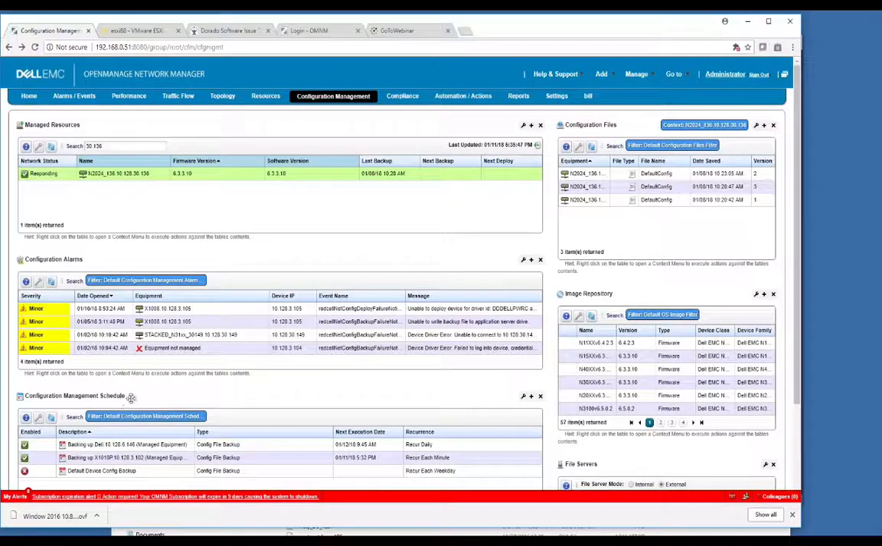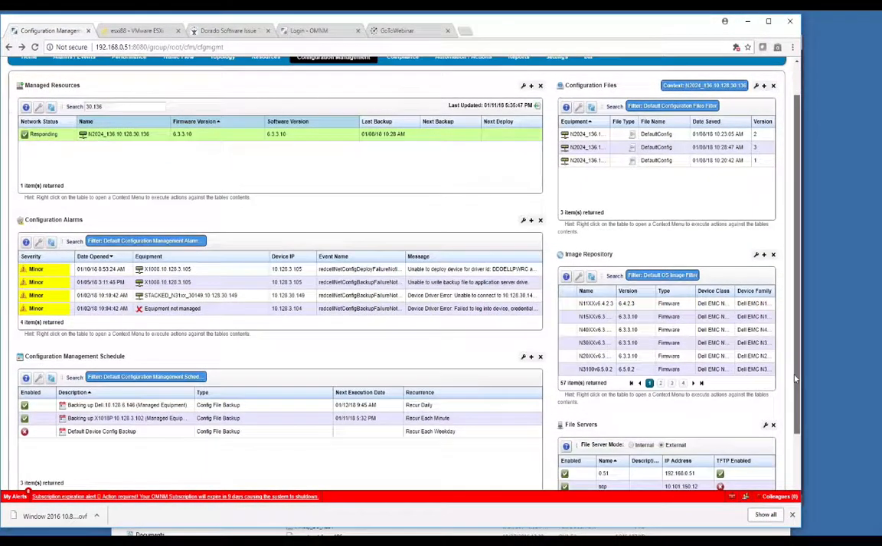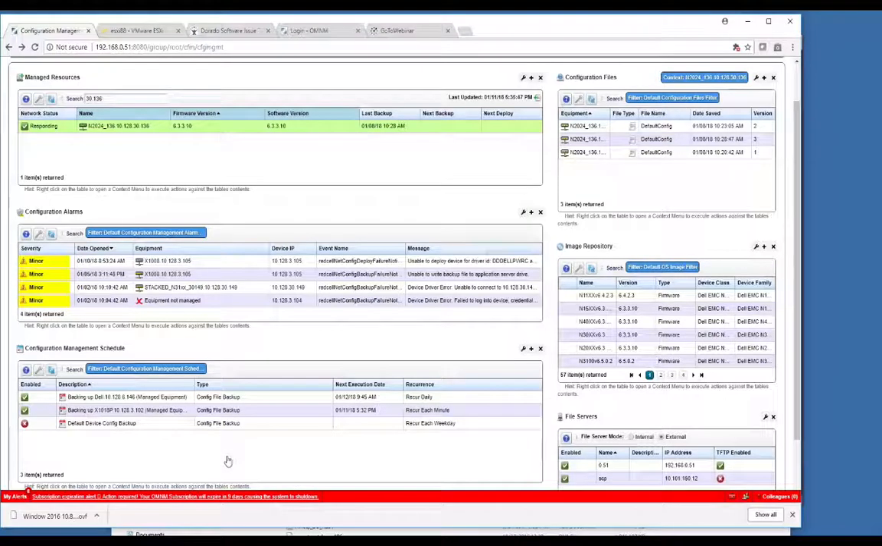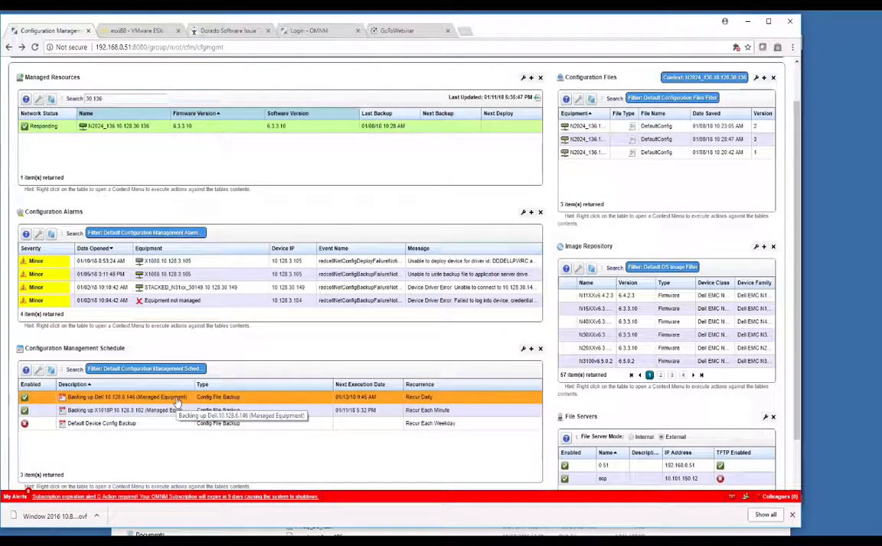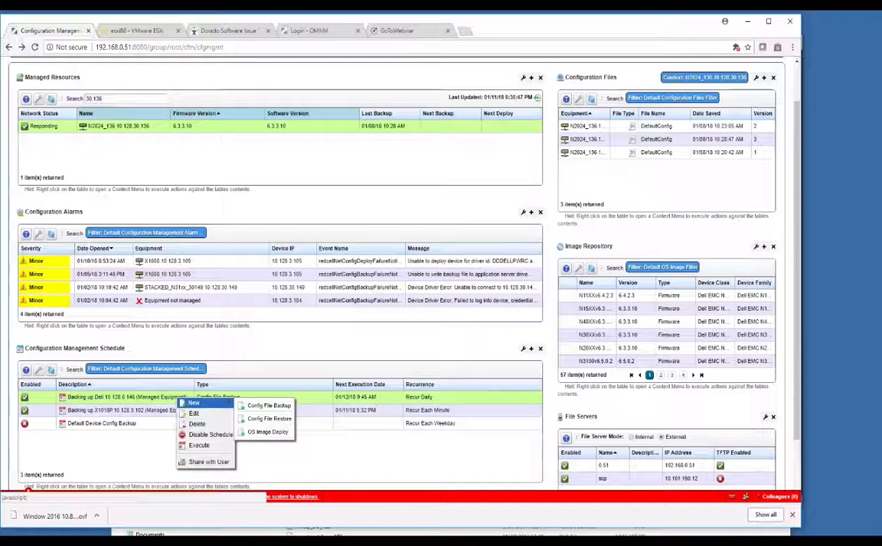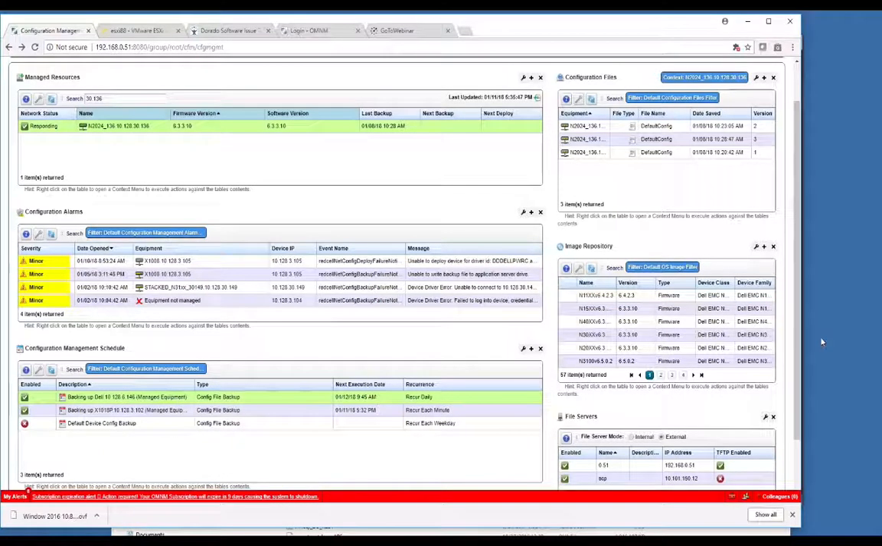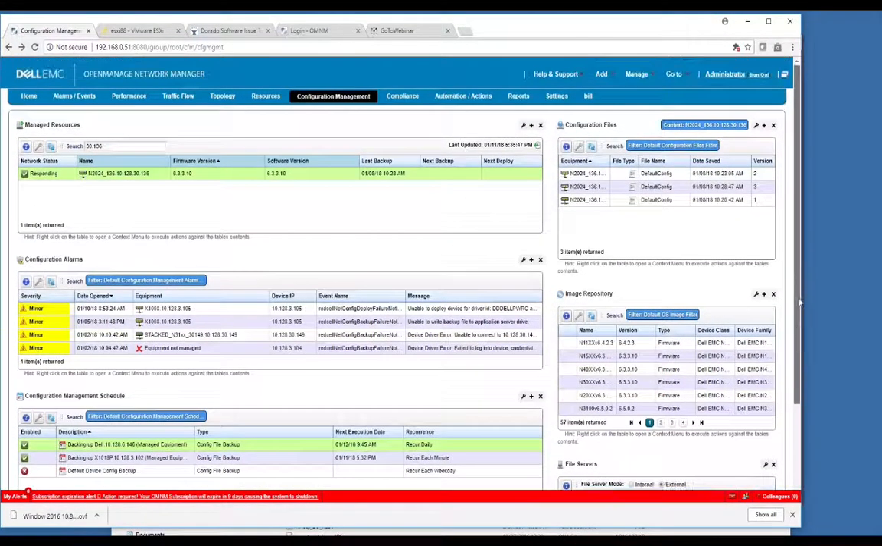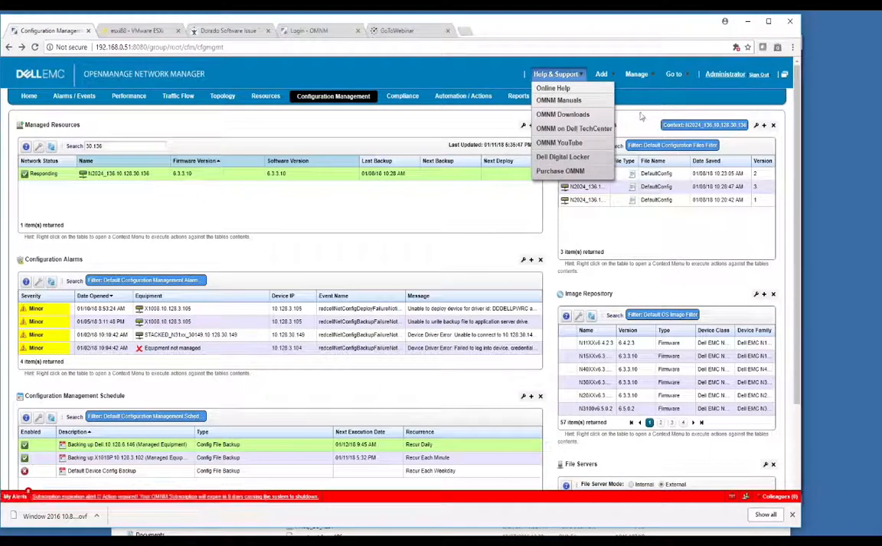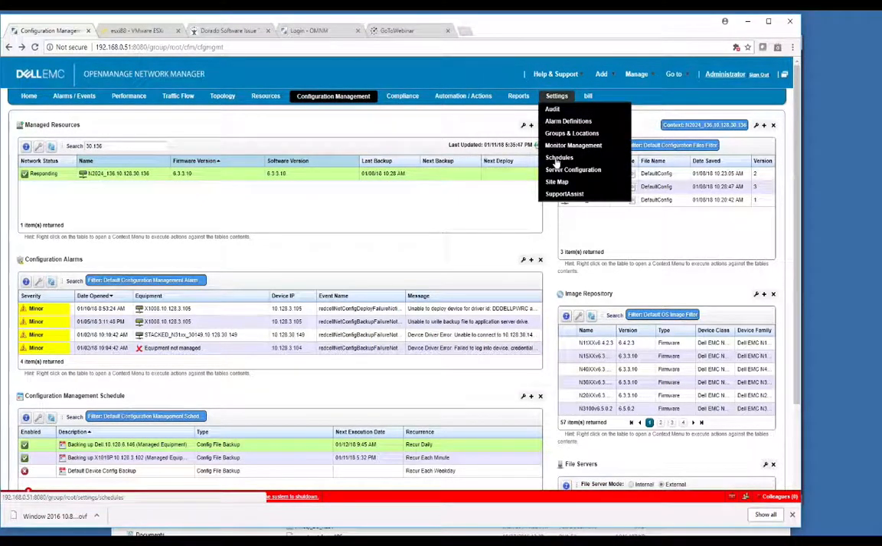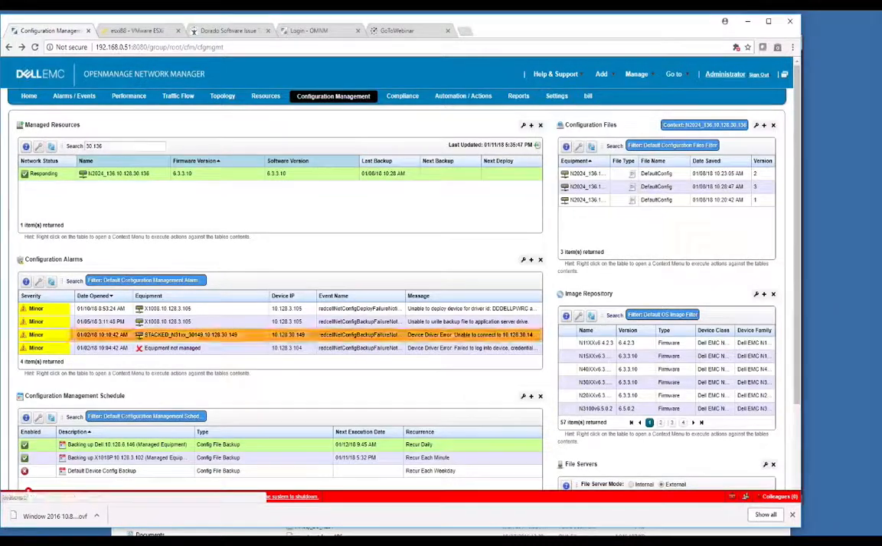Below here, we have the configuration management schedules, and this is a focused view of just the scheduled items related to configuration options. You'll see scheduled backups. Right-click here, and you'll see that all you can do on this schedule is schedule a file backup, a file restore, or a deploy type of action. So again, it's just focused on configuration schedules. Now, this is all a subset of the main schedule. If you go to the Settings tab under Schedules, you'll see all schedules, including these. But again, these are filtered for specific configuration-related schedules.